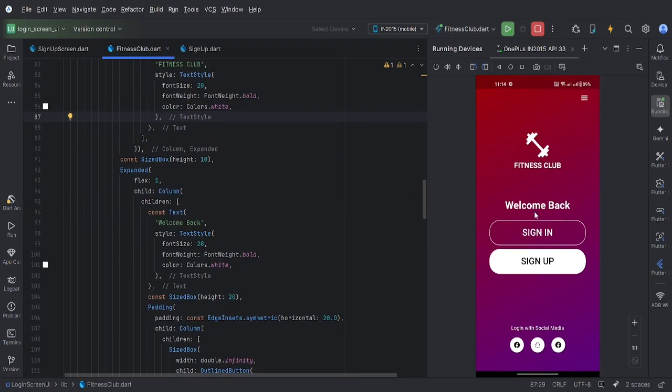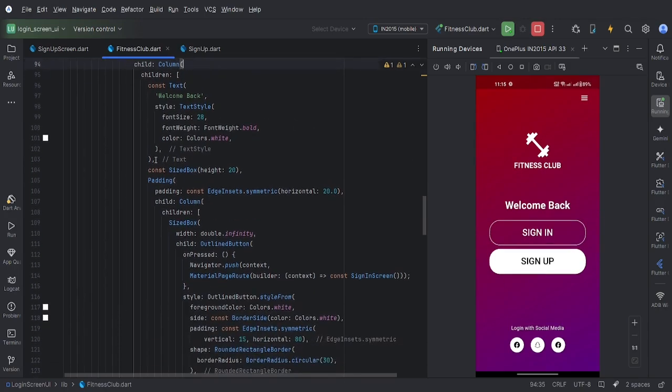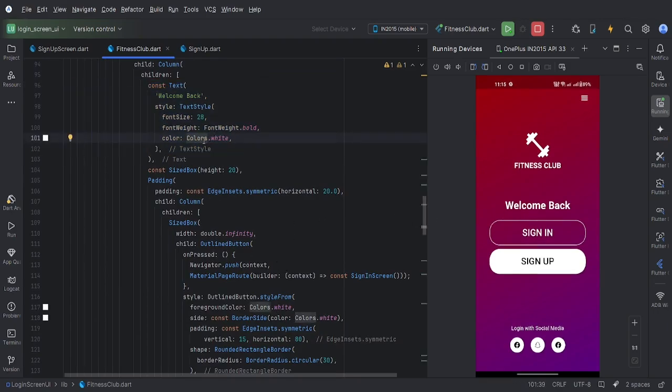Then I have created a size box. This gives a margin in it, and again one expanded view for these three buttons and text. Look, I have already provided one flex to this also, and here in column first the text of this welcome back, and it has the same font weight and color, and I provided a size box to this 20 height.